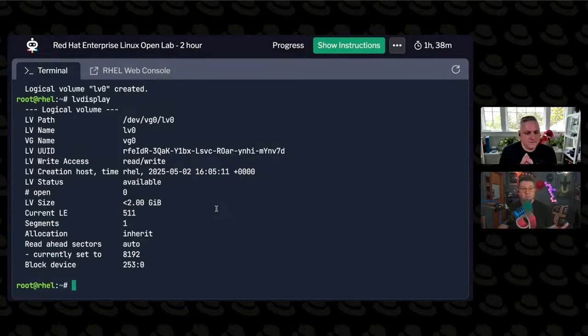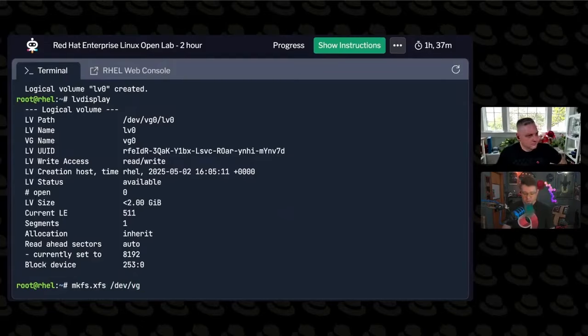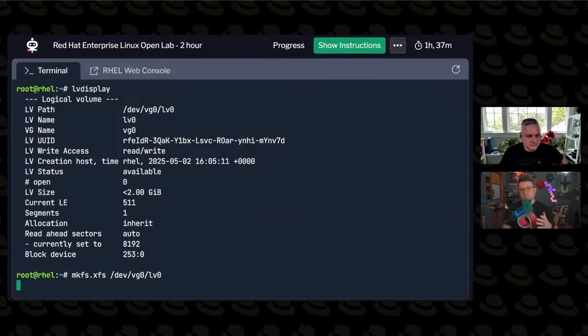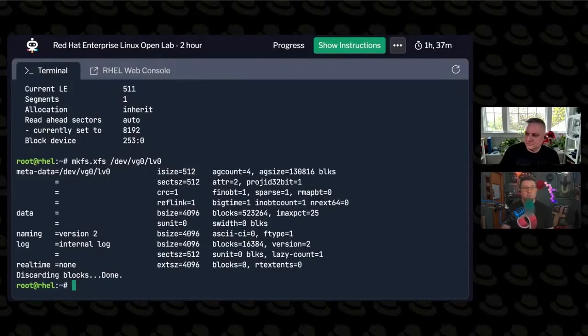Okay, now the last thing we can do is let's go ahead and make a file system in here. We're going to make it an XFS file system. Now, again, there are extra commands we could be throwing in here, but we're just going to go basic here. And we're going to say, make an XFS file system on dev VG0 LV0. And there we go. It makes us a file system.